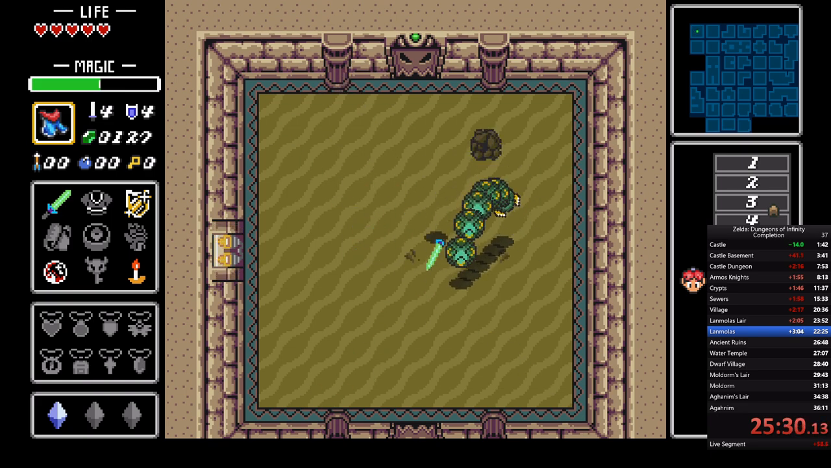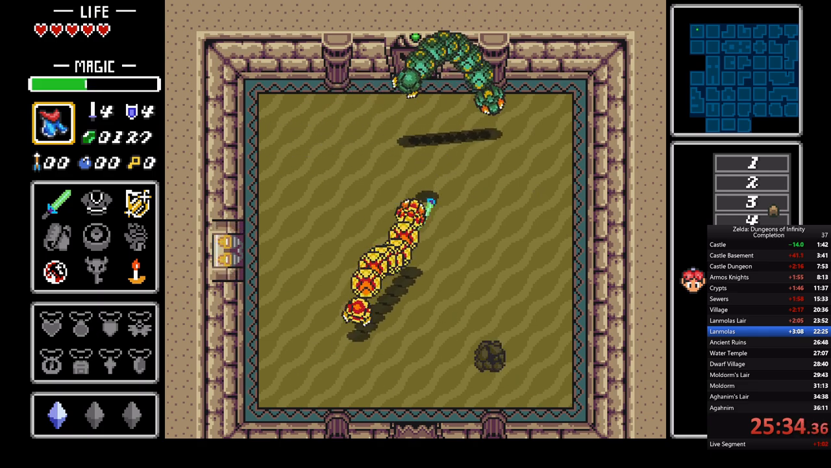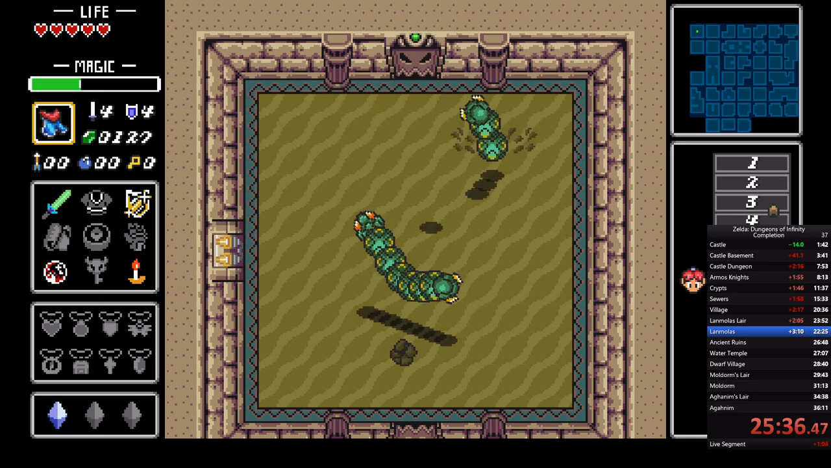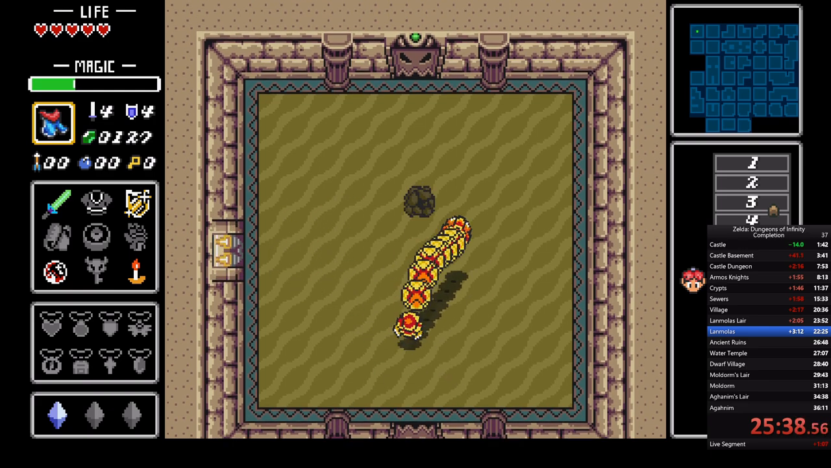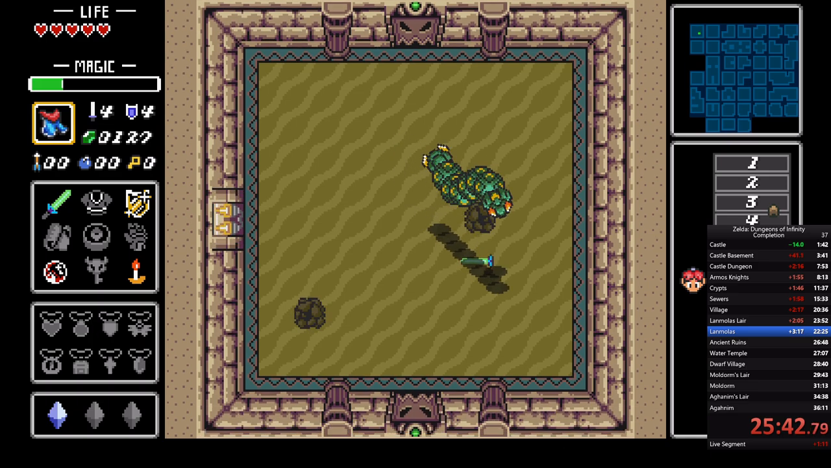Now, you might notice I don't get a heart container drop after this fight. That's because I have to challenge low health on. So my maximum health containers are 5. I already have them. It's not going to drop it. That means I don't get a full heal after this fight because I don't get that heart container.